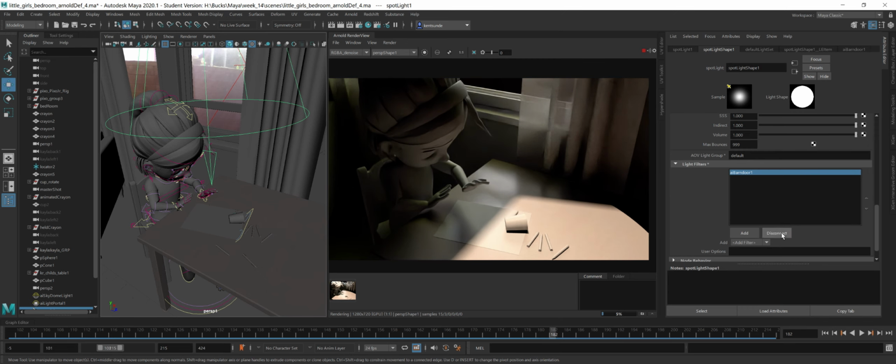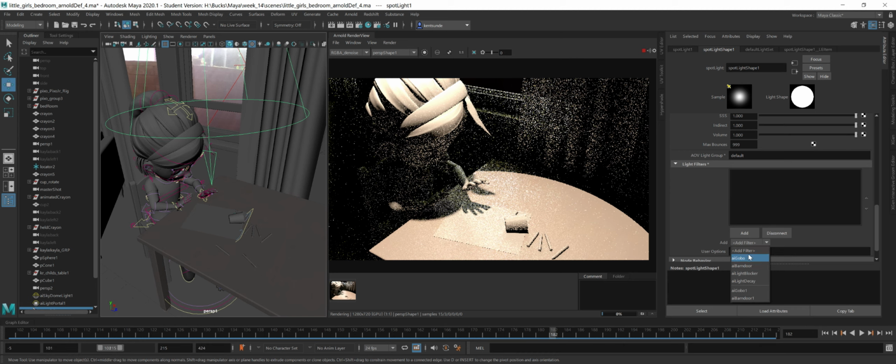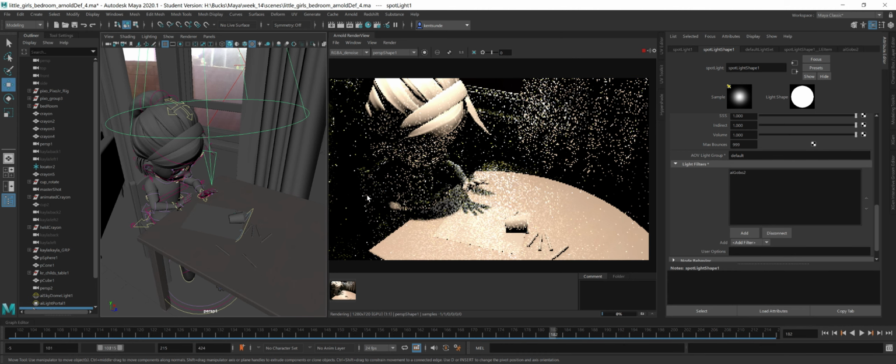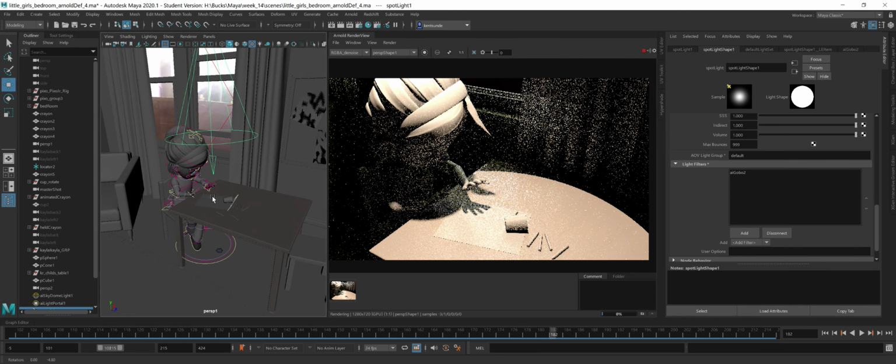So I'm just going to disconnect this guy. What we really want here is this gobo. So I'm going to grab the gobo. I'm going to back up.